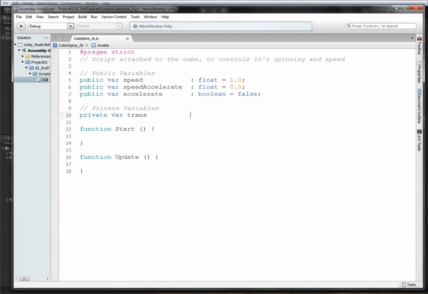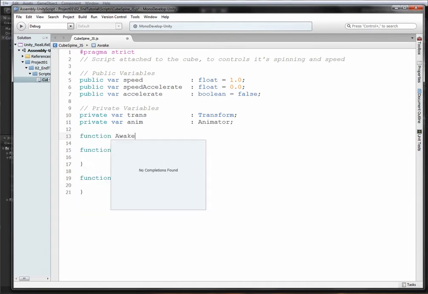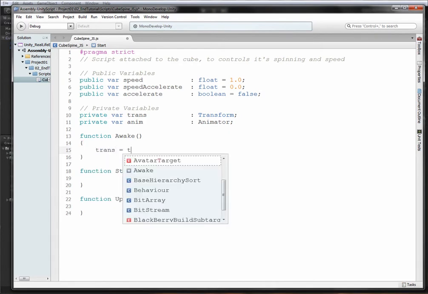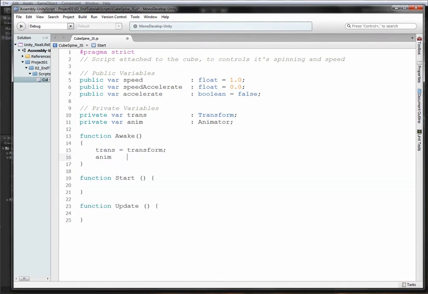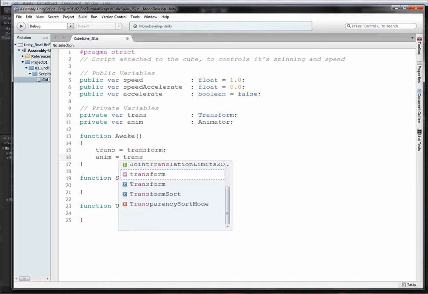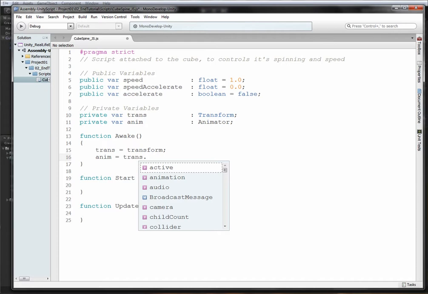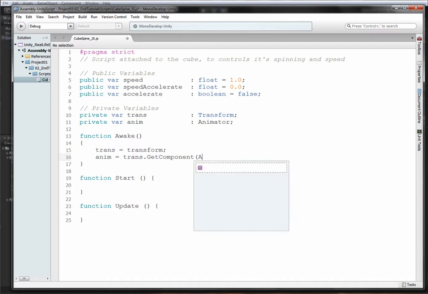We need two private variables. One is the transform, that will hold the transform. Always make a trans variable in the start and assign the transform of the object in the awake function. This way Unity won't spend resources while the game is running to reach the transform of the object. We need one more, which is going to hold the animator. In the awake function we are going to assign the transform and the animator. For the animator we're going to assign it by using the trans variable, because we already have the transform assigned. So we're going to get component of the transform animator.